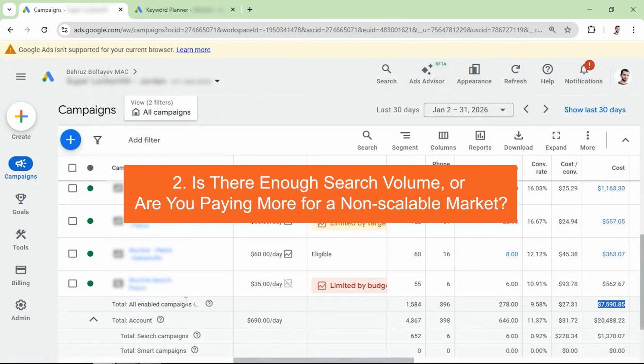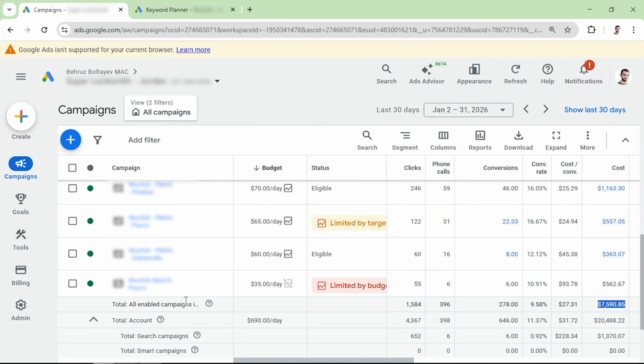And the next thing is: is there really enough search volume to scale? Maybe you're trying to scale, but there might be limited demand and you're just increasing the budget, which means your cost per phone call or cost per lead might just increase for the same amount of demand.